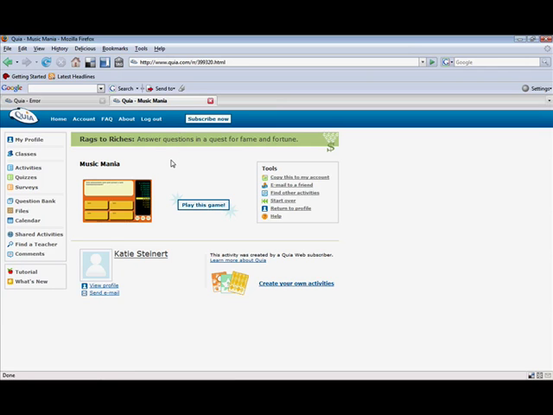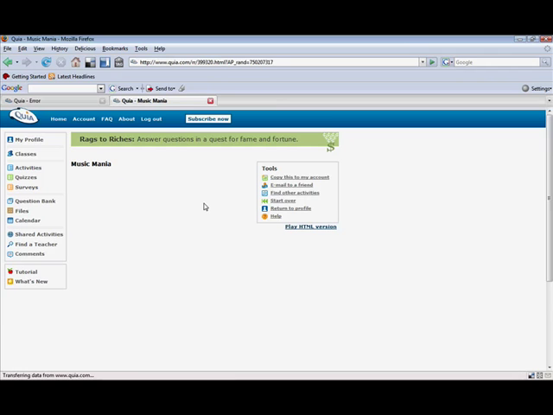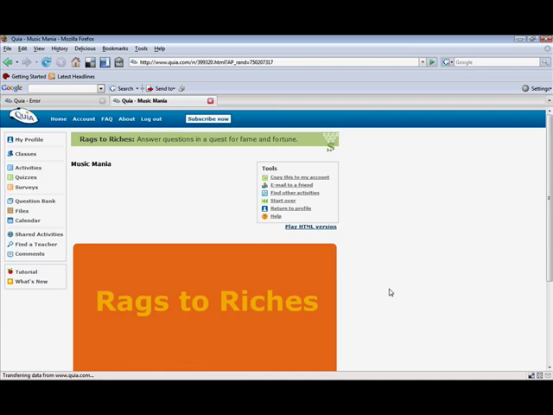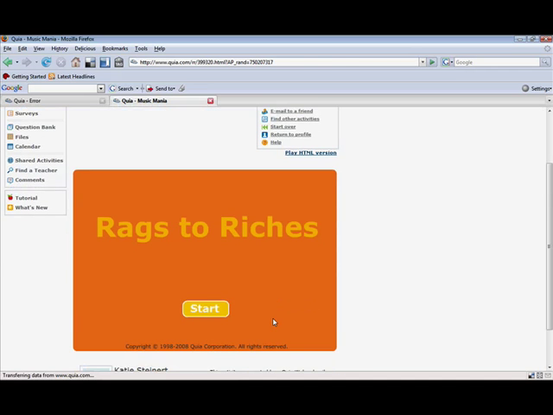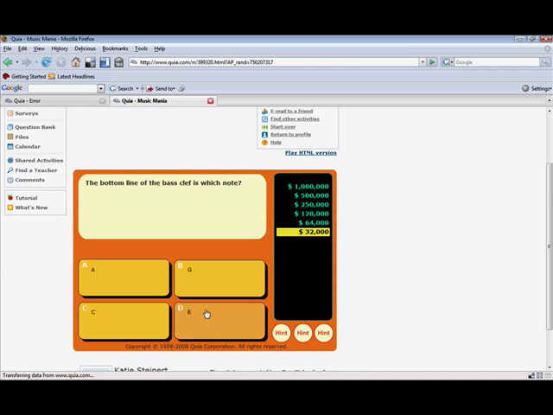And what that does for us is it brings up our finished game. It's called Music Mania. It gives you the option to play the game, and it brings it up here. Rags to Riches is what it's called. We'll start and just play through it. Bottom line of the bass clef is which note? Bottom line, and it's correct.